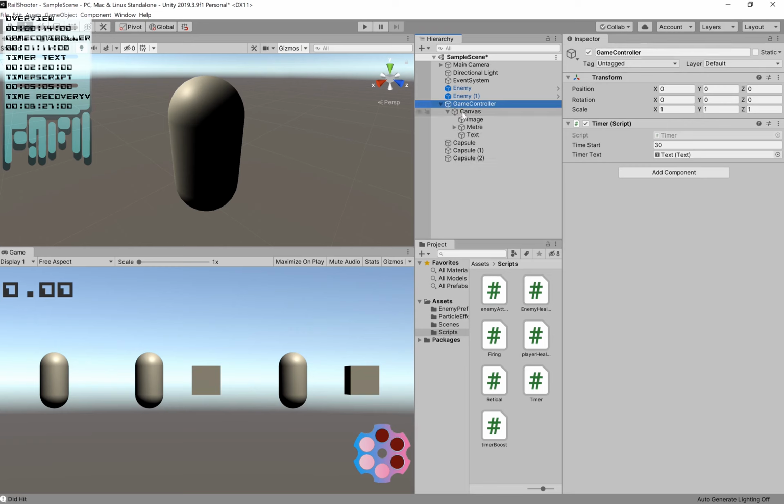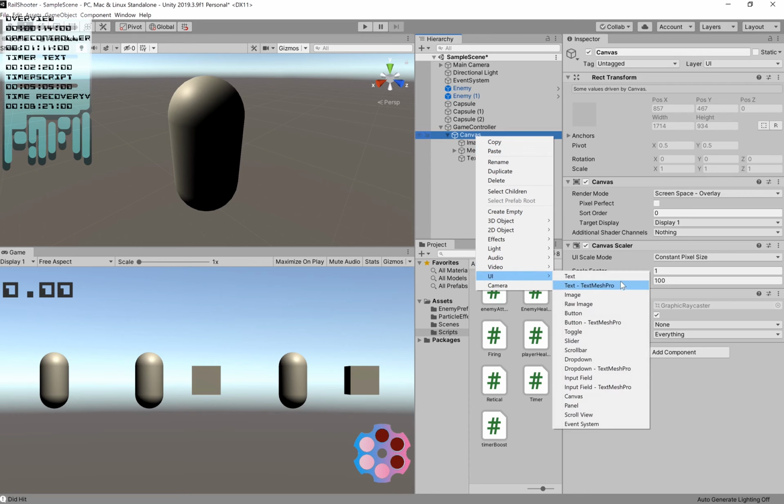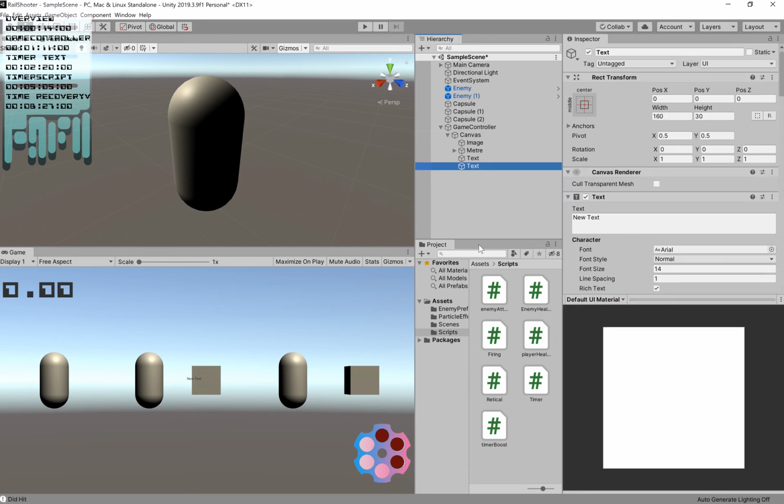Now if I unveil this, you can see that I've got my canvas, and under my canvas I have all of my UI assets. To do that, all you need to do is take your canvas and drag it on top of your game controller, and it'll be a child of that game object. The next thing we can do is go over to canvas and right click on it, and then go to UI and text. This is where we get to add new text.